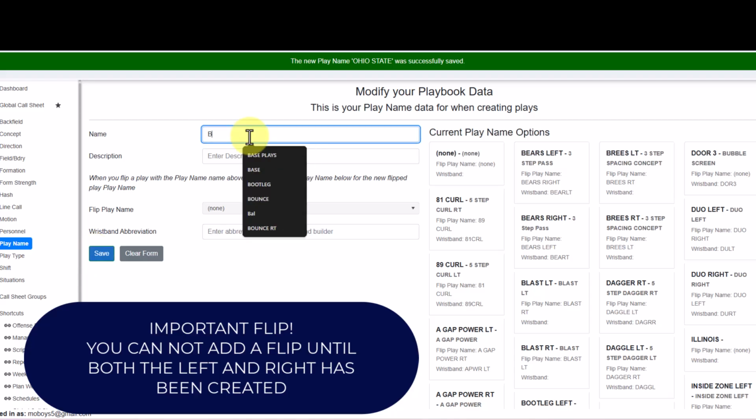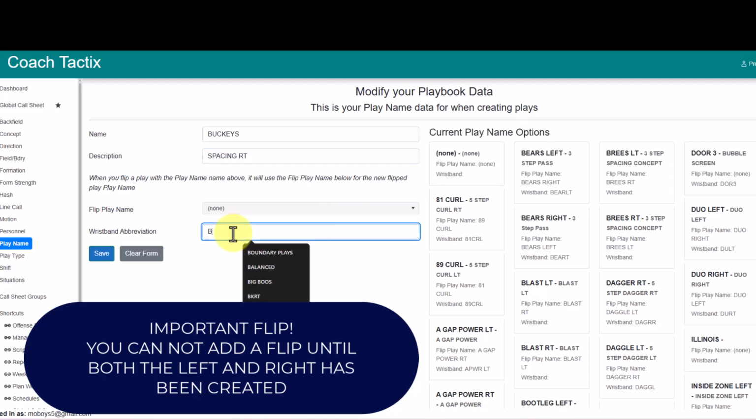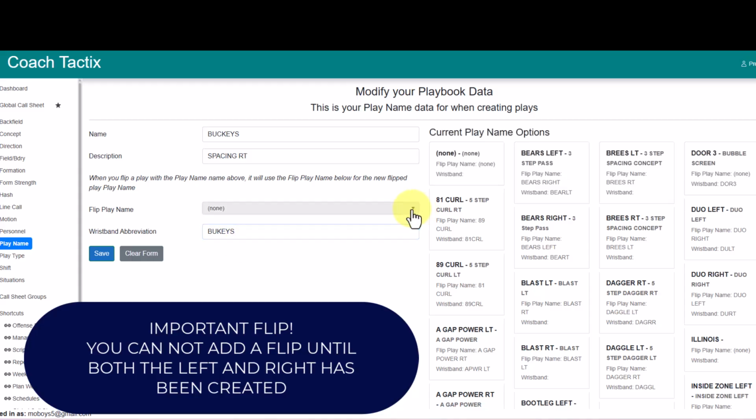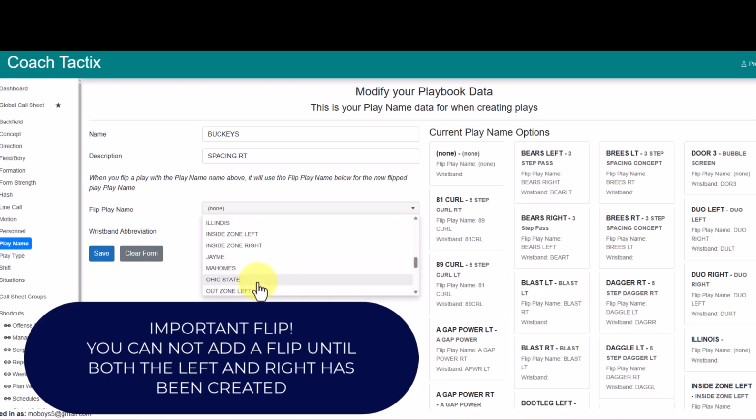We're going to save that. For the play going right, it's going to be Buckeyes. And this is going to be spacing right. Okay. The abbreviation for us is going to be Buck, Eyes like that. Maybe we'll take out the C on this just to make it a little bit easier for us. And now I need to go ahead and assign the flip for this. So when we want to flip plays going from left to right, both plays need to be created, and now I can save that.